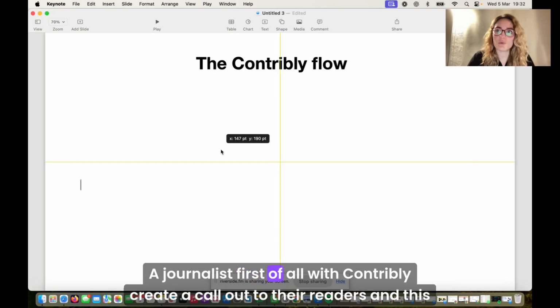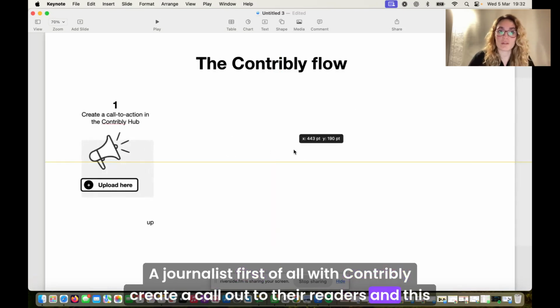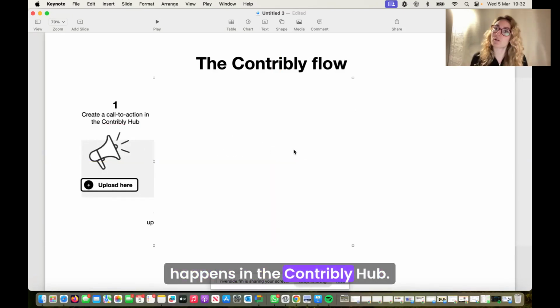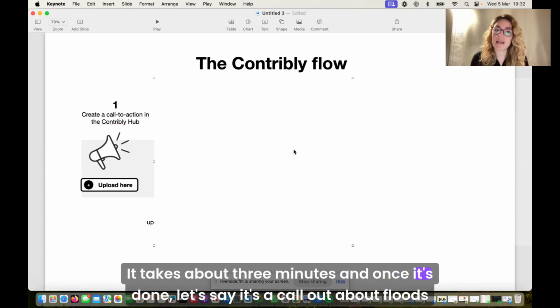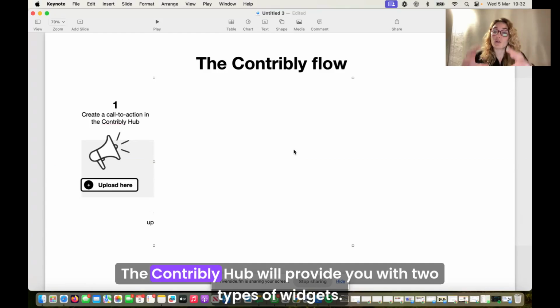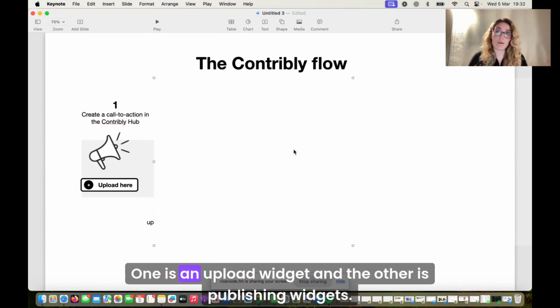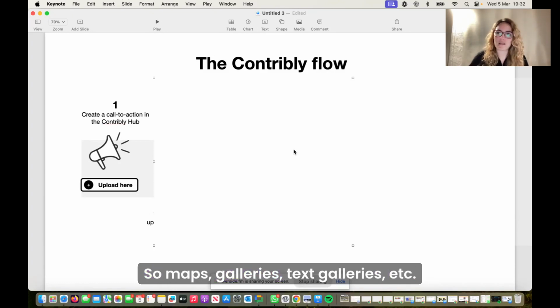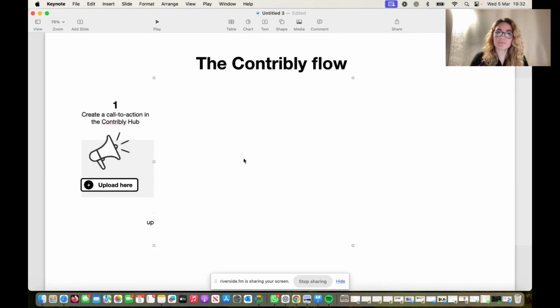A journalist, first of all, with Contribly would create a call out to their readers. And this happens in the Contribly Hub, it takes about 3 minutes. And once it's done, let's say it's a call out about floods happening in your local area, the Contribly Hub will provide you with two types of widgets. One is an upload widget, and the other is publishing widgets, so maps, galleries, text galleries, etc.